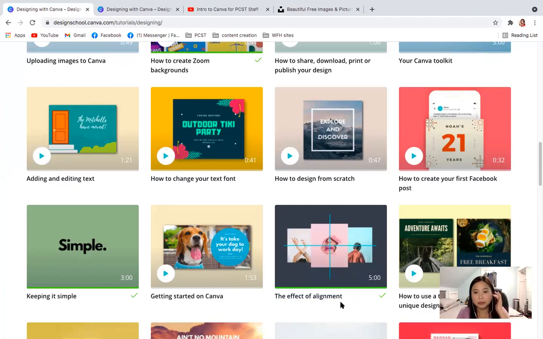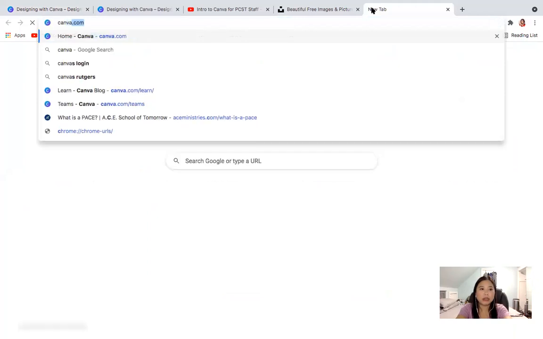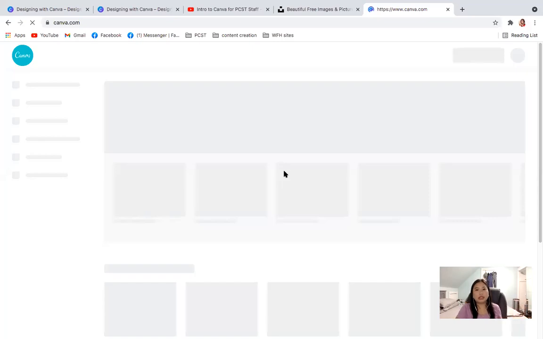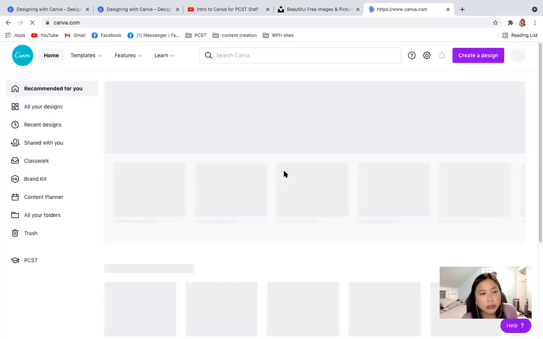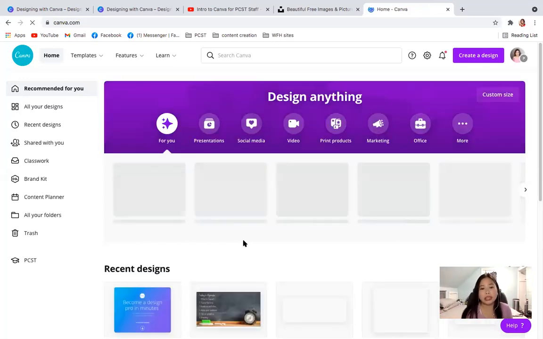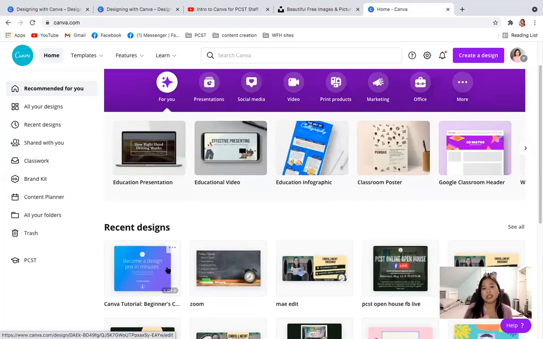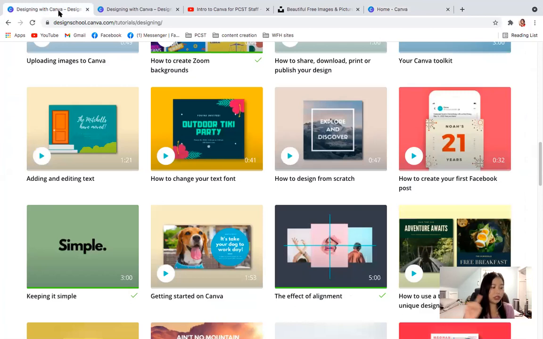Saan ko siya makikita kung nakasave siya? Okay. Pag pumunta ka sa home screen mo ulit ng Canva, nandyan na sa your designs. Lalabas na siya. Ayan, punta kayo sa home, nandyan na siya. Nakita mo sa recent designs, nandyan siya. So pwede niyong balikan yan kung gusto niyo mag-practice ulit. Okay? But for the sake of time, we'll go to the next activity.